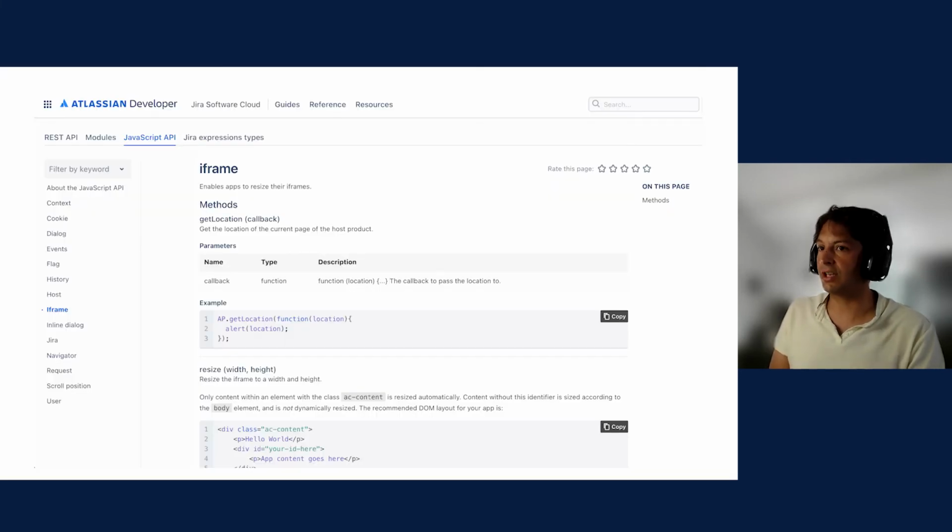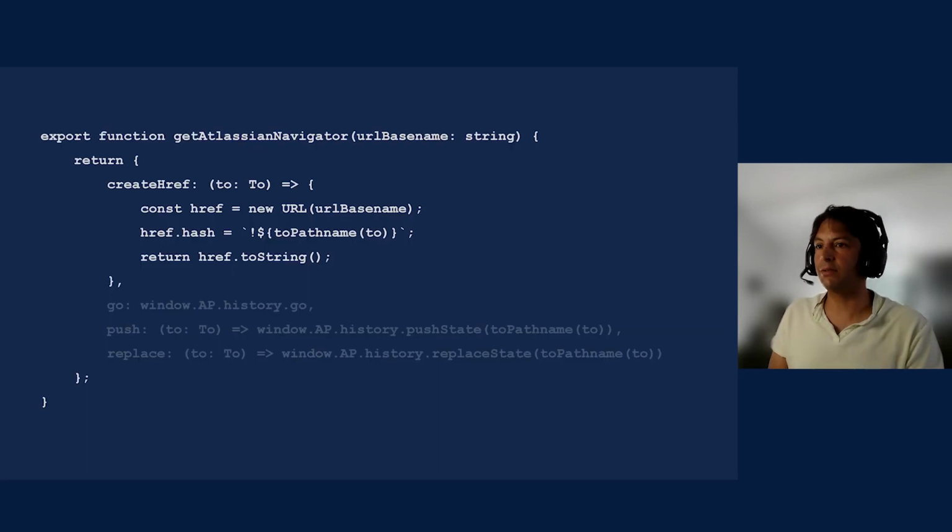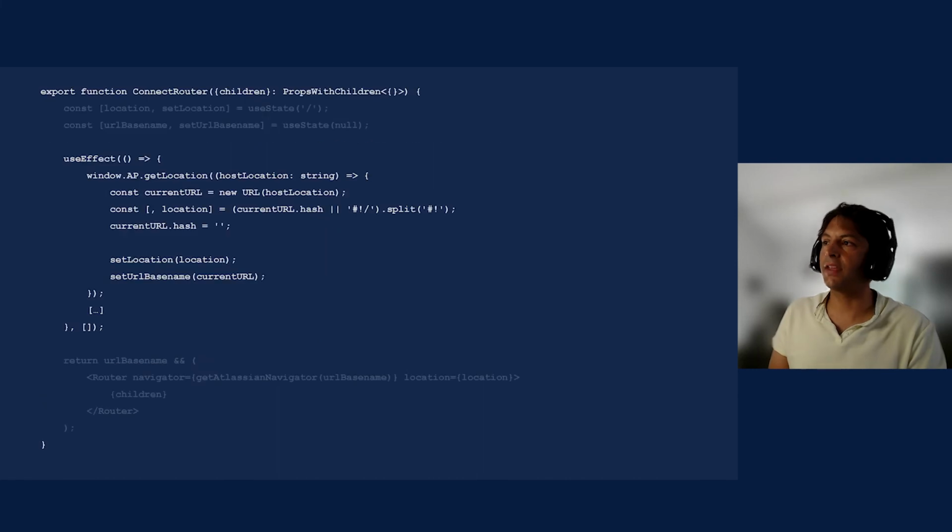Again, we'll use the Connect JavaScript API and the getLocation function. This function allows our application to fetch the host product base URL. Back to the navigator object, we'll expand on the create href function so that it can build links upon a base URL. And then back to our Connect router, we'll use the getLocation function to fetch and store the host product base URL and initialize the start location by parsing the address bar URL.